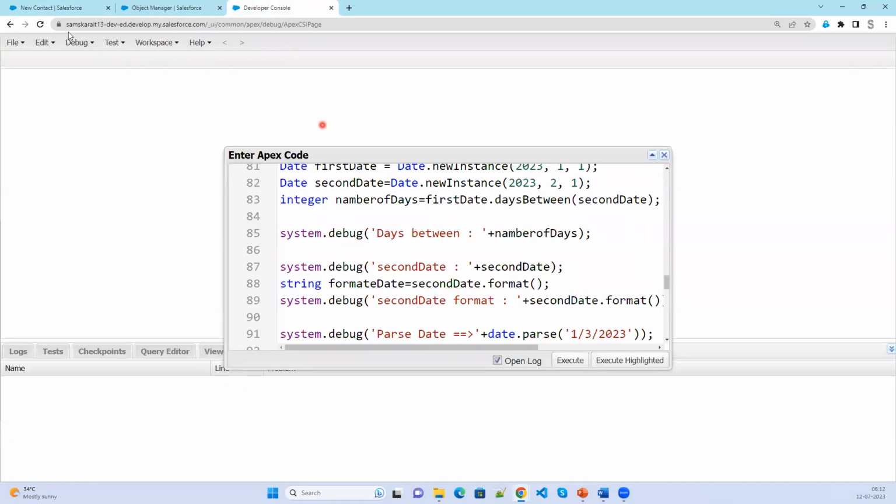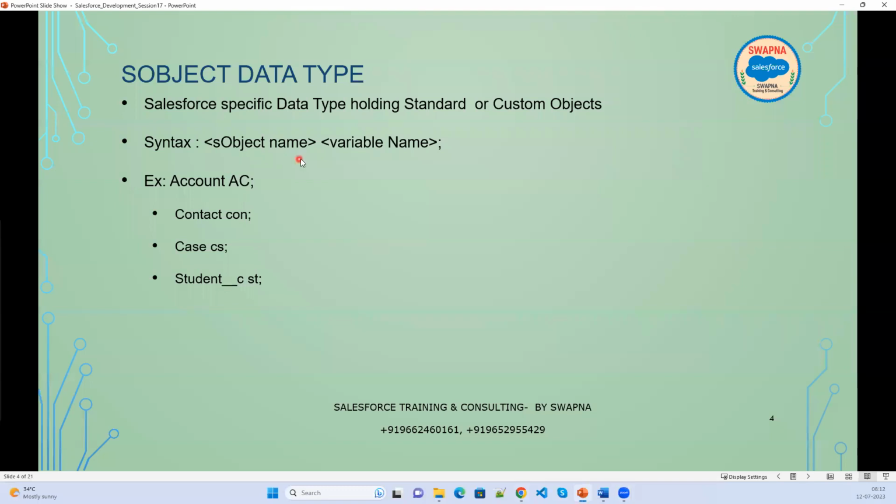But the same thing, if I wanted to do it from development, we have to go with initializing the sObject name and the variable name. Now if I declare it like this, with the sObject name and the variable name, what will happen? I'm not creating any new record, I'm just initializing it here. I'm just creating a null value here. Now let me show you that.